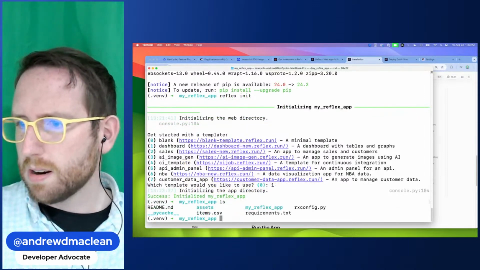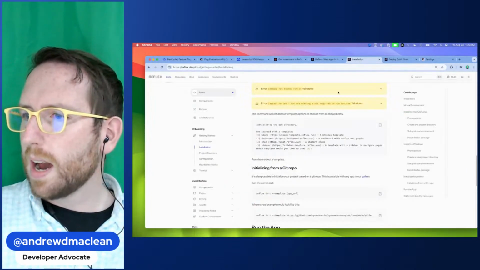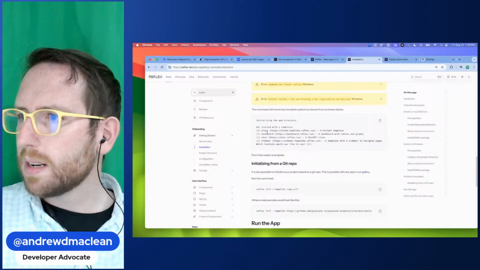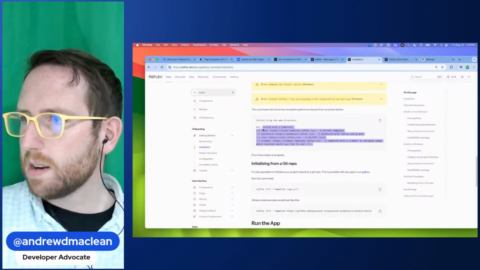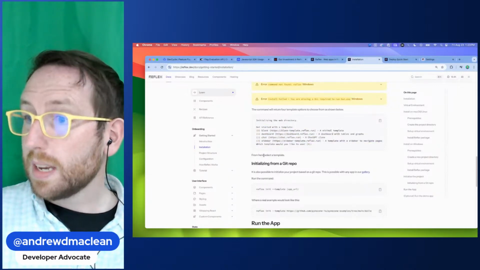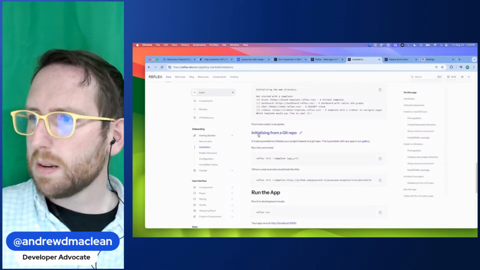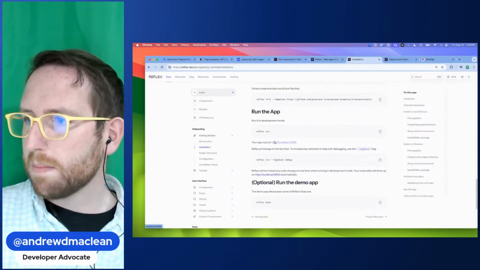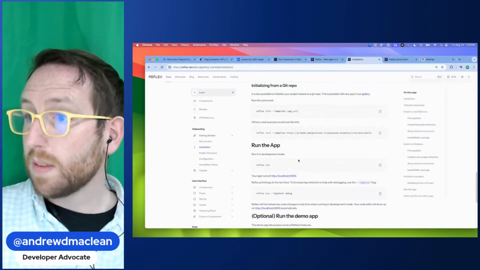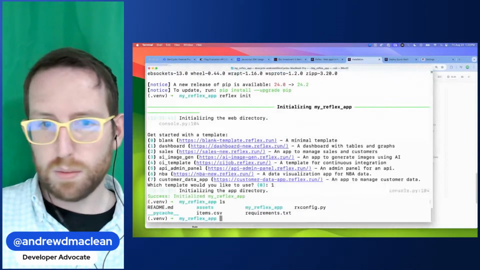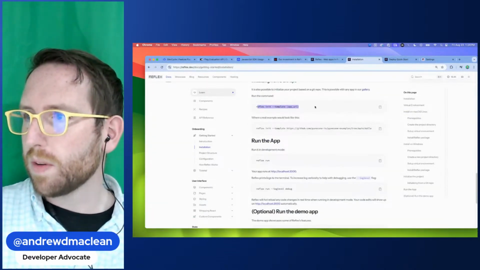Okay, so we're in here. So what are we doing now? Installation, dashboard. Okay, so yeah, they've expanded since here. Click here to select from here, select a template. Initializing from a Git repo, run the app. Run the app in development mode. Okay, reflex run. I also love that they show you how to do it from a Git repo.